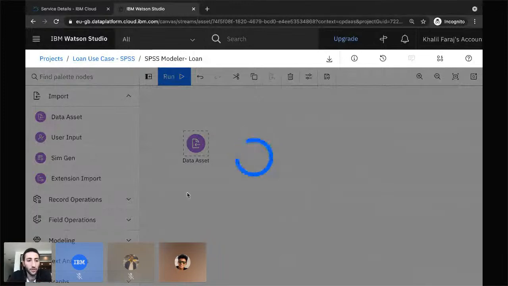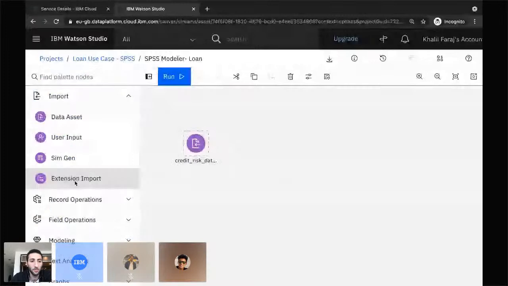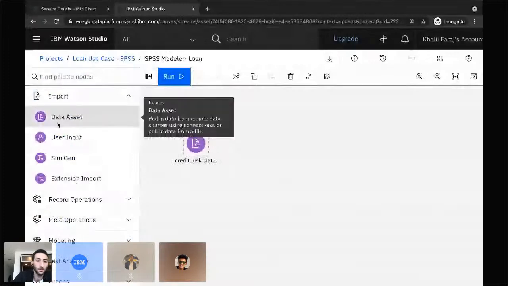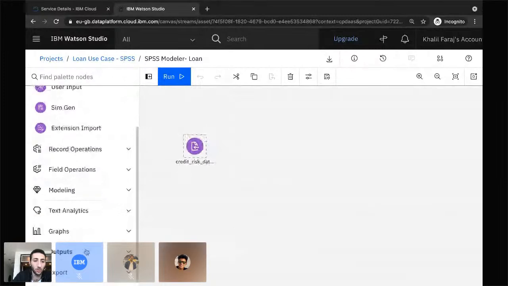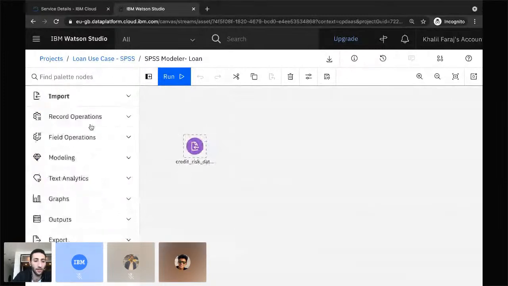So now here we have our data node, which contains our data source, which is the data file that we have. Of course, there are some other ways where we can work with data. If we want, we can have a user input, or a simulation, or an extension import, but mainly we're going to work with the data asset because we already have our data set file. So now our data is here, and I want to show you some of the main nodes that we have in SPSS Modeler. These were the ones that I was talking about in the presentation.